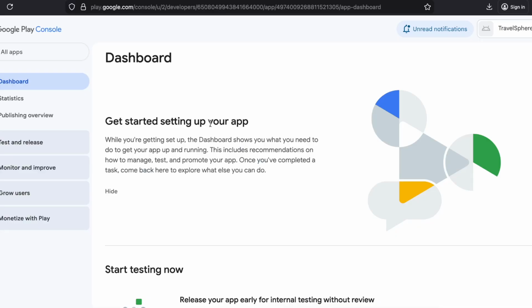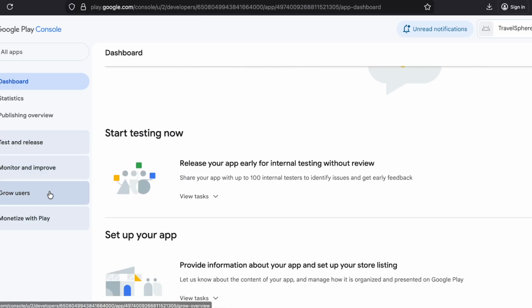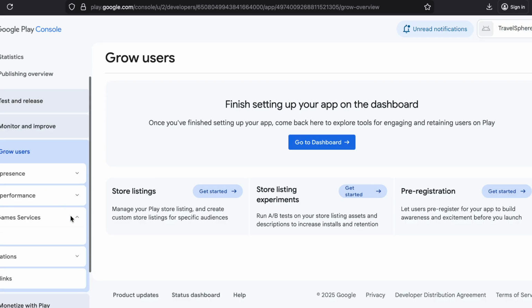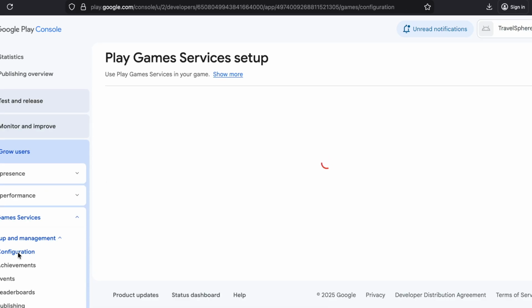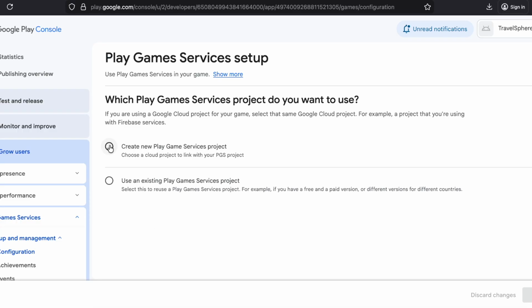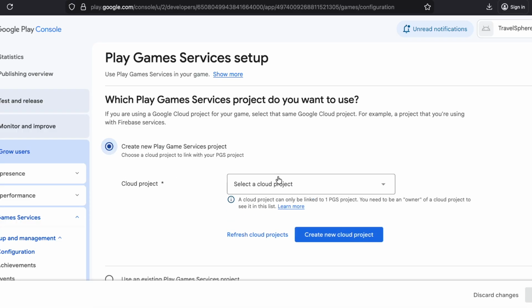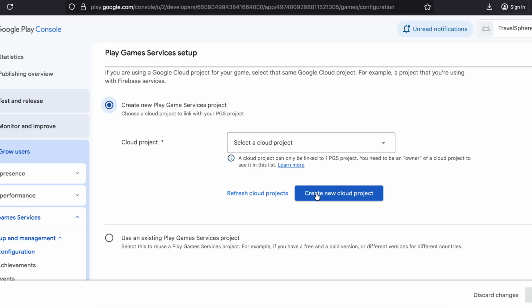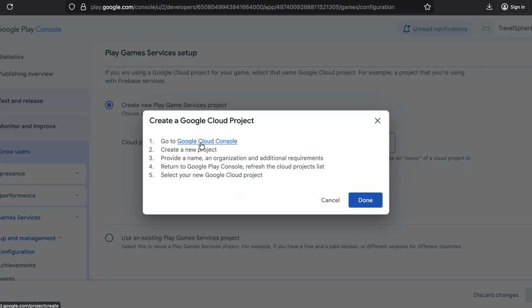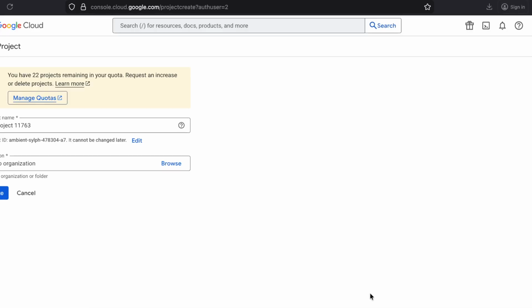Let's move on to Google Play Console again, and here you need to go to grow users, go to Play Game Services, go to setup and management, click on configuration, and here click on create new Play Game Services project, click on create new cloud project. Here click on go to Google Cloud Console, and you should see something like this. The Google account should be the same as the one you are using for Google Play Console, otherwise you will get access denied or something like that.